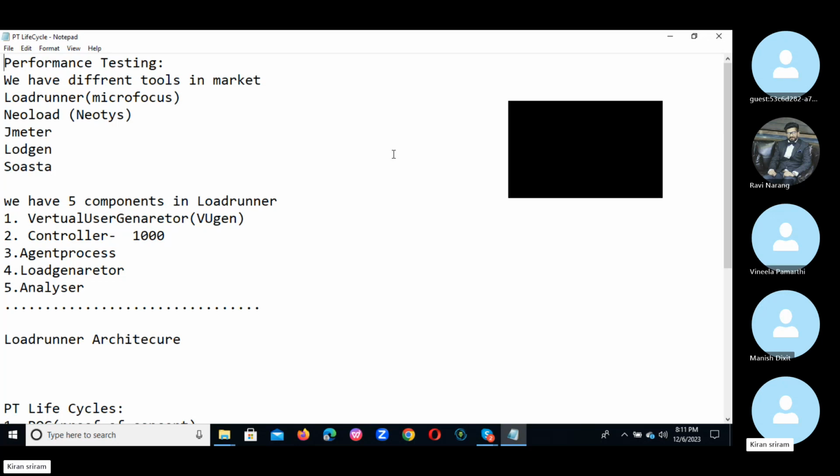Five. Five components. If you want to do performance testing, we use LoadRunner, and in LoadRunner we have five components. They are Virtual User Generator, Controller, Agent Process, Load Generator, and Analyzer.